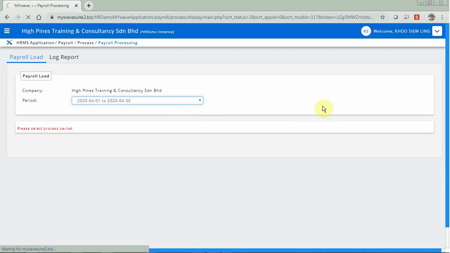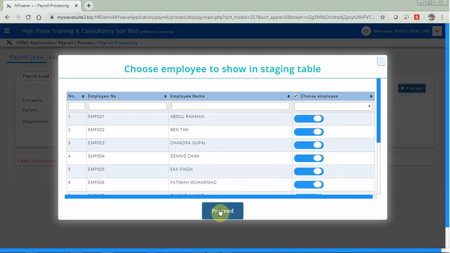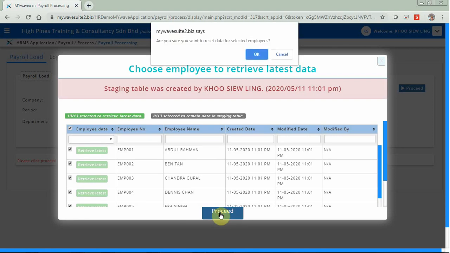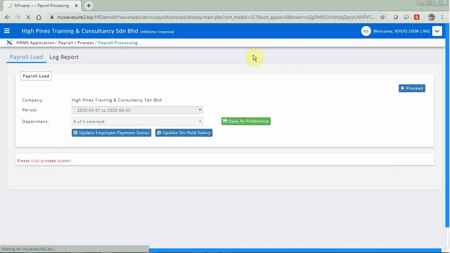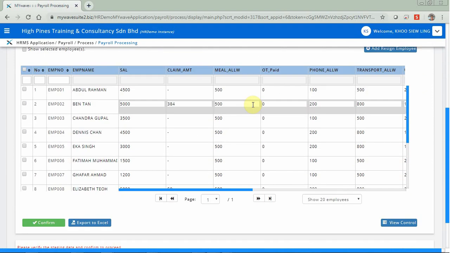Choose the month that they want to process and click on proceed. Basically, we will choose all employees unless there are any employees that you want to hold their salary. Then click on proceed. Retrieve the latest information from the system in order to get the latest payment for the employee. System will populate all the payments from the system, especially for salary, claim amount, and any allowance that apply.